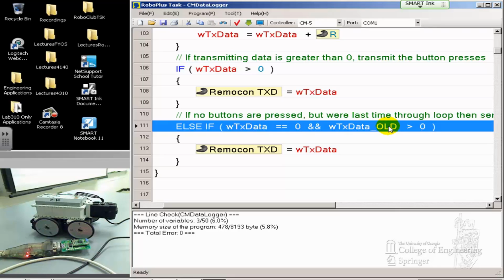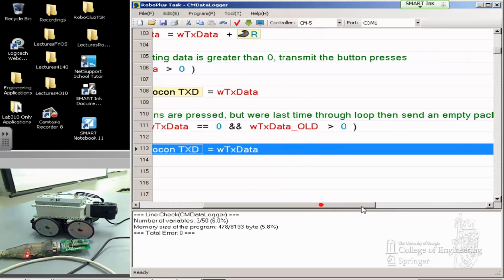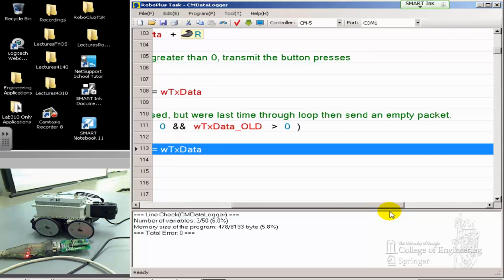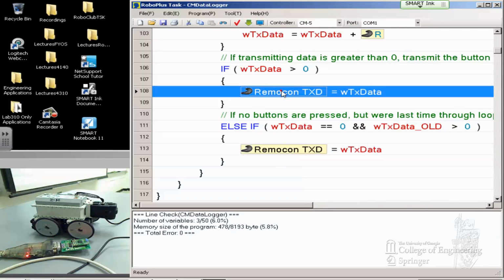If TX data is 0 and data is positive, no button pressed, but through the last time send a packet. Okay? Just a plain blank packet. TXD, remember, wherever TXD is sending the ZigBee packet, it doesn't send like print line or print. Remember that lecture when we talked about the difference?